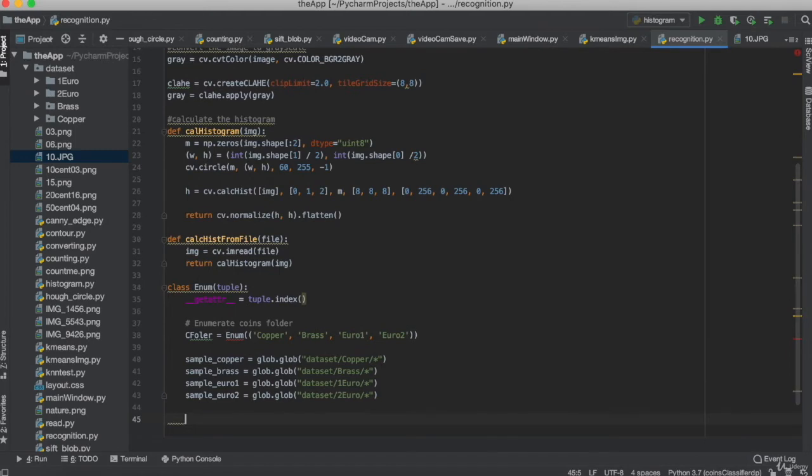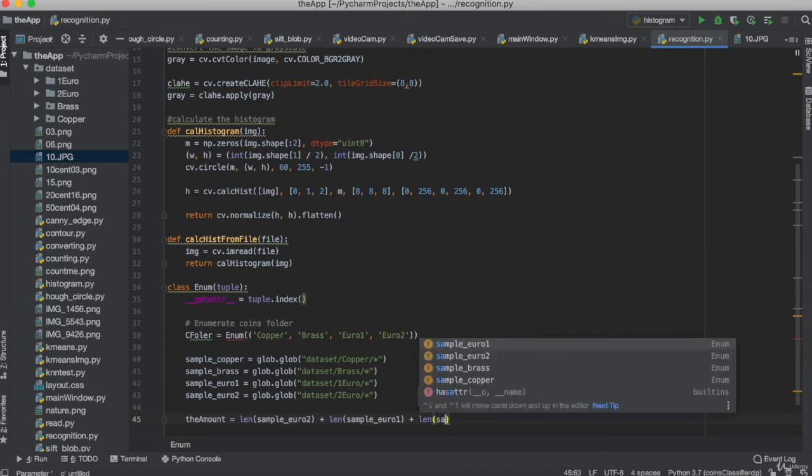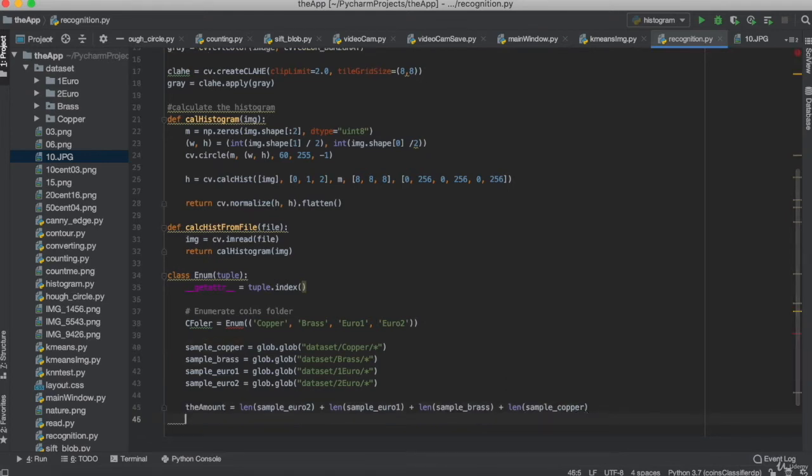So let me do something like print, or I can do something like the amount will be length sample 1 euro plus length sample brass plus length sample copper. So I hope it will work without converting to integer, so we can print the amount.